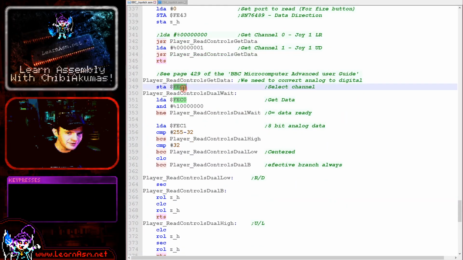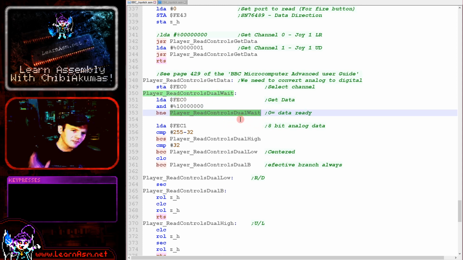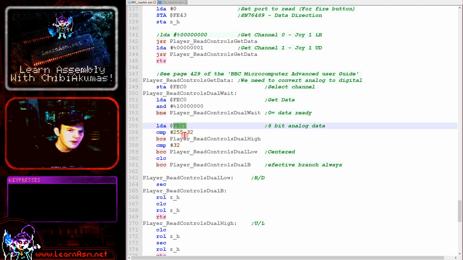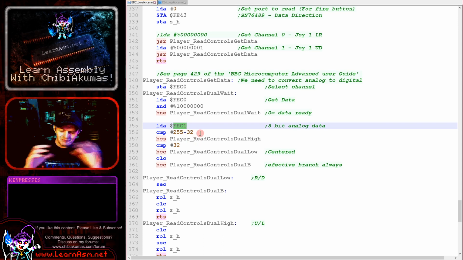And you can see what they're doing is they are basically setting that port for the data we want, and then they're waiting for the top bit to become a 0, and until they do, they just loop around here. When the top bit becomes 0, the data is ready. We read in from FEC1, and then we have to define a dead zone because it's an analog stick. It's never going to be exactly in the 0 area. So we're defining a dead zone that only allows a value less than 32 on either side to be considered a press in that direction.